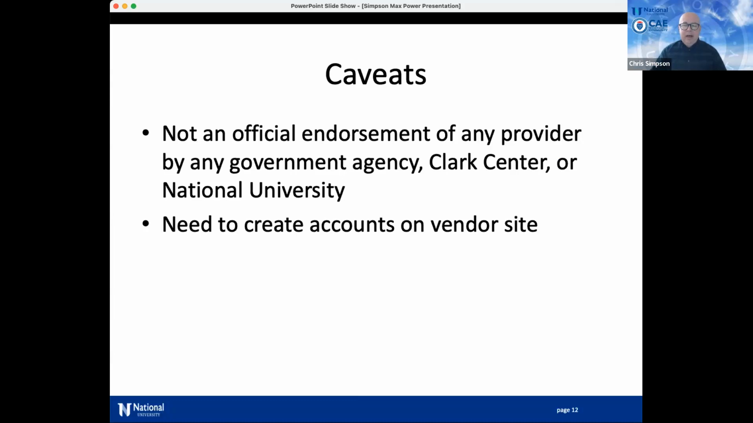So, one caveat: just because the labs are listed here, it's not an official endorsement of any provider by any government agency, the Clark Center or National University. It's just data, right? It's just, hey, these labs, we think they map to these objectives and the NICE framework, but there's no endorsement by any of these agencies. And for these labs, you typically have to create an account. They have their own end user license agreement. So, whatever the rules that govern your university or your school, just make sure you follow those.